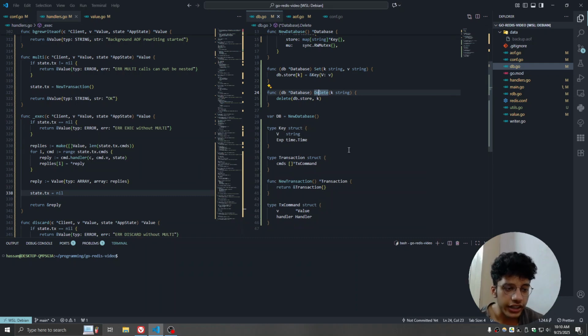Alright, we're going to continue building this Go Redis clone. In this part of the series, we're going to build memory management and handling the maximum memory in this database server. So let's get started. First of all, we need to talk about eviction policies.